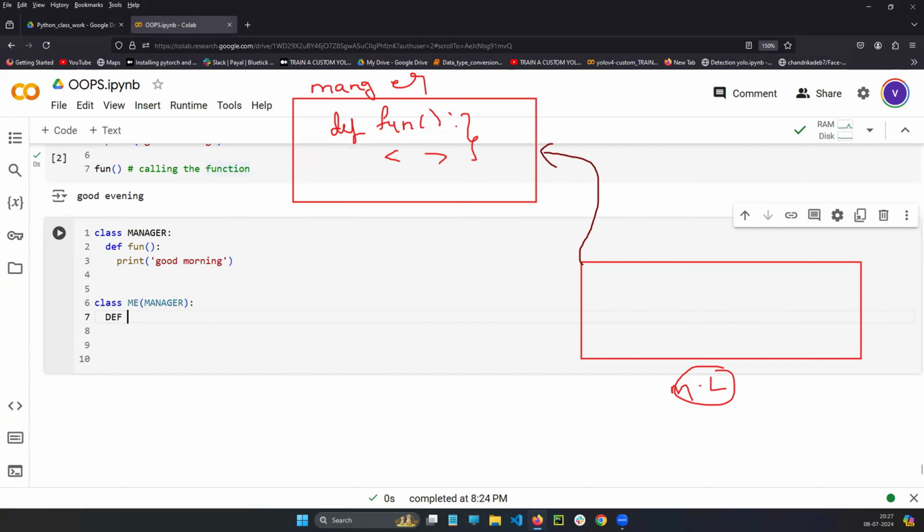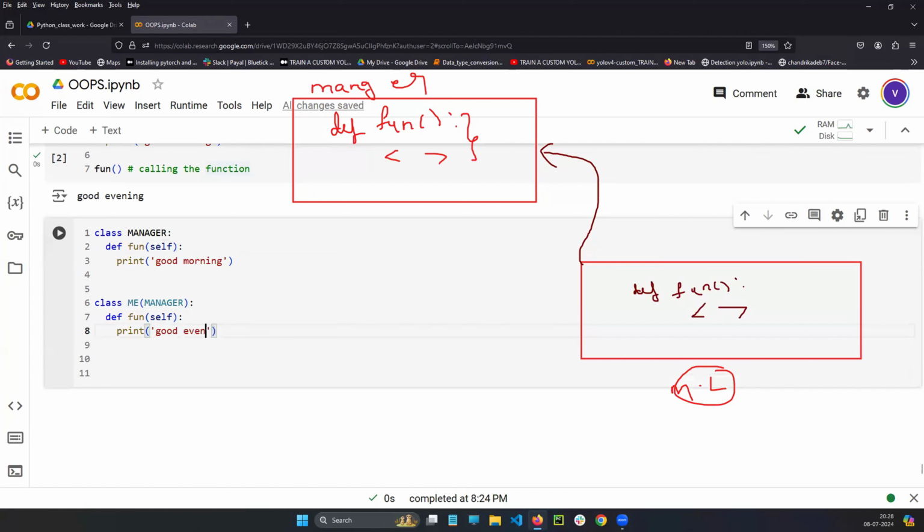So what I'm saying is def, same function name I'm writing. I told you, when you are writing a function inside a class, make sure that you write self. I'm writing the same function as a module lead. Inside that I will write some logic. So see, print, I'm writing good evening.